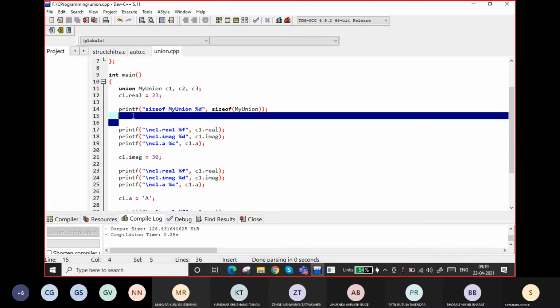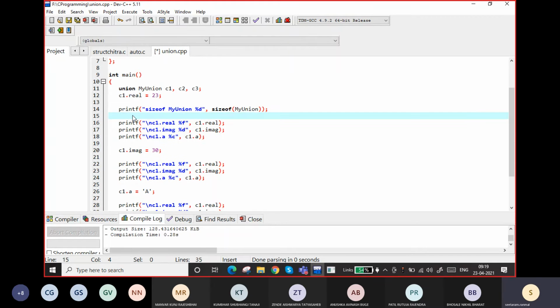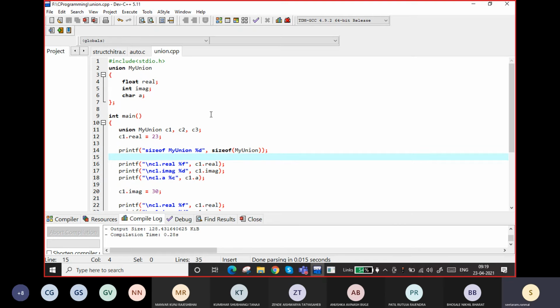So can you imagine one application where this union can be used? Do you know any application where this union can be used? Do you have any idea? Or what is the use of this union? Can you imagine the application? Or let us take this as an exercise: find out the application of union where it has been used.